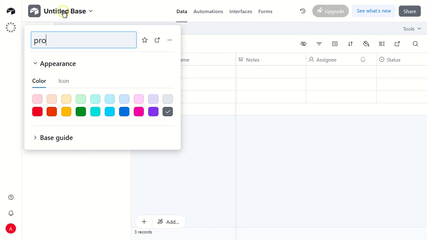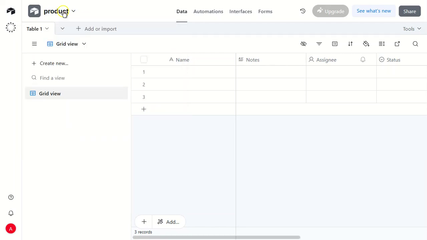Now that we've done that, the next step is to create your first table. Click plus Add a Table and name it Products. This is the heart of your catalog, where all your product details will live.